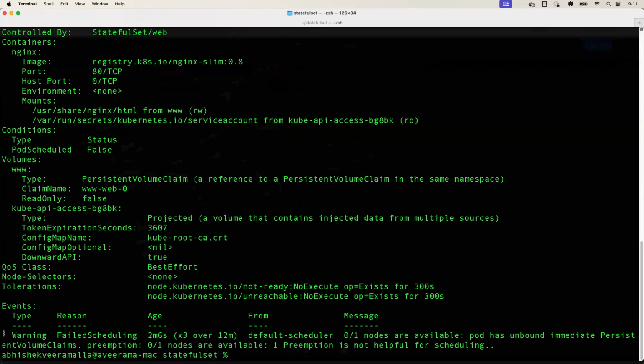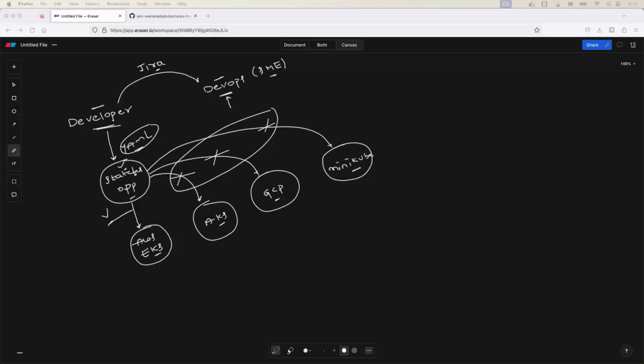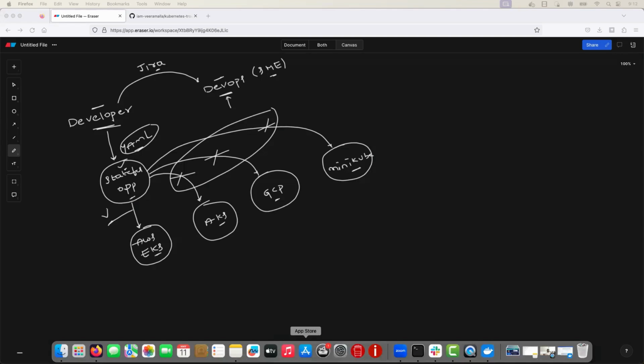So here we have the warning. What does it say? Pod has unbound immediate persistent volume claims, and this is why it is not getting scheduled. So what does this issue mean? Here the issue explains to us.